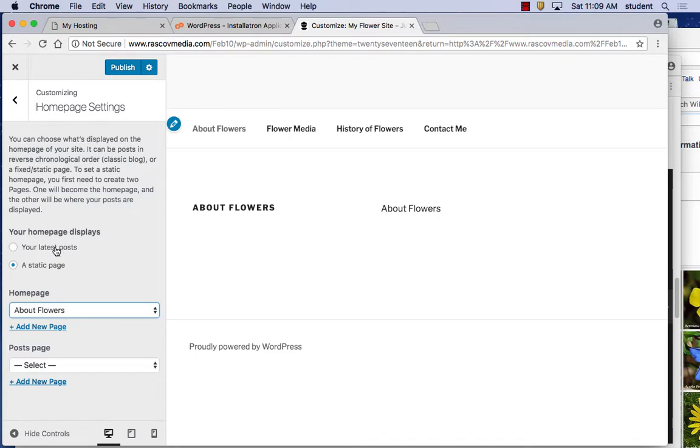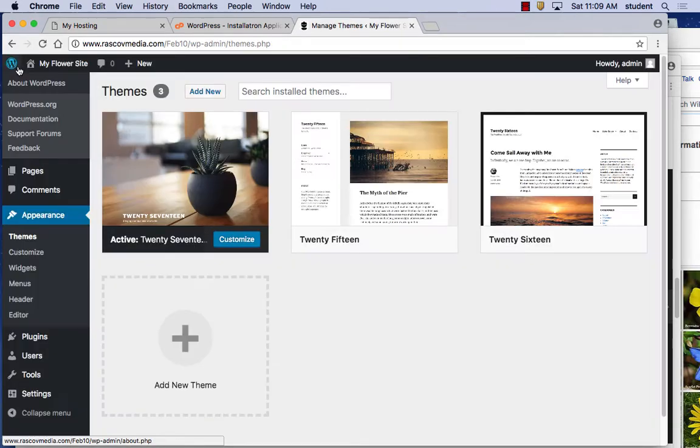Again, if you want a blog, you can leave this default, and every time you make a new posting, it'll be the first one. Or if you want a website, you can go to where it says static page, you choose that, and then you choose which page, because I have 4 of them, right? Which one is going to be first? And right now I just put about flowers. When I'm all done, I can hit publish, and then I can close the X and then preview my site.